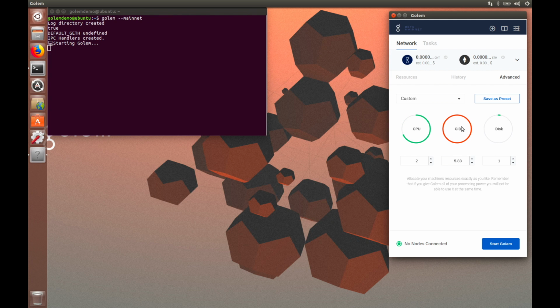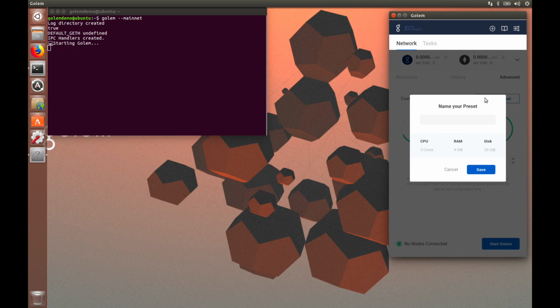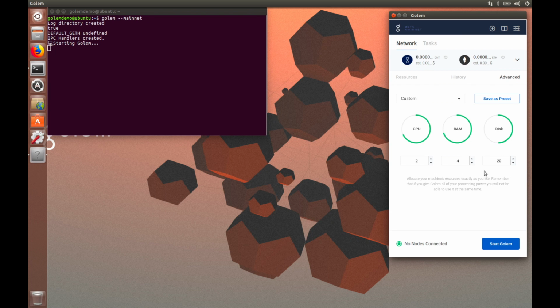RAM is measured in gigabytes, so I'm going to go ahead and drop that to 4 gig of RAM. And disk is also in gigabytes, so I'm going to set that to 20 gig. And then you can save that as a preset and have a bunch of different presets that you may like to change between. So I'm going to save that as medium, and then it'll be in there as medium.